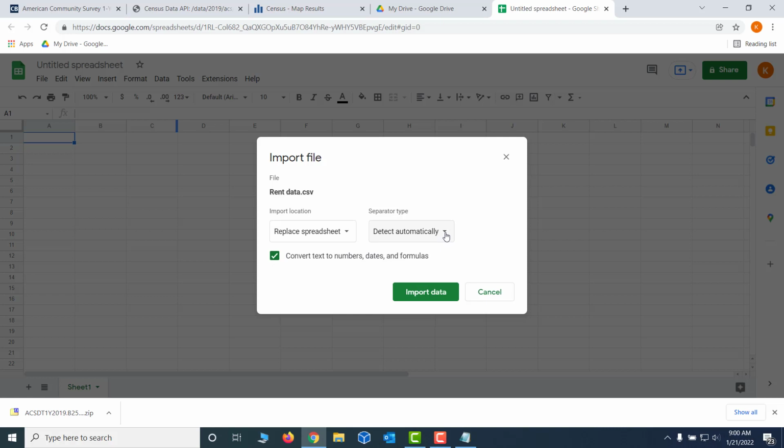But just to show you that you do have options here, if you click that little down arrow, you can specify what kind of character is separating the different data points. Remember when I showed it to you just a second ago, you saw that each data point in the data set was separated with a comma.